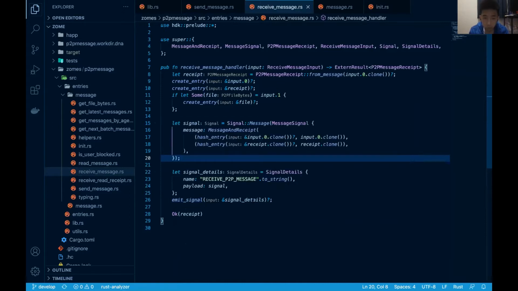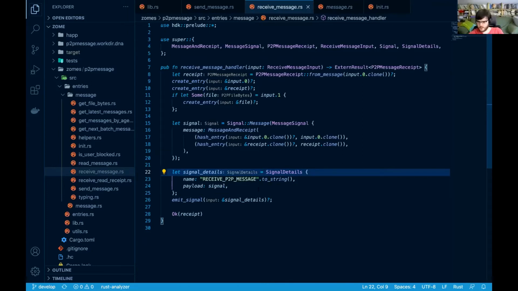Wait, let's check who we are telling this to. To the UI, right? I'm sorry. I was looking for who it was being sent to, but this is not remote. Exactly. So to the UI. We are just telling the UI that there is a message that was received, so this is for instant feedback of the message.